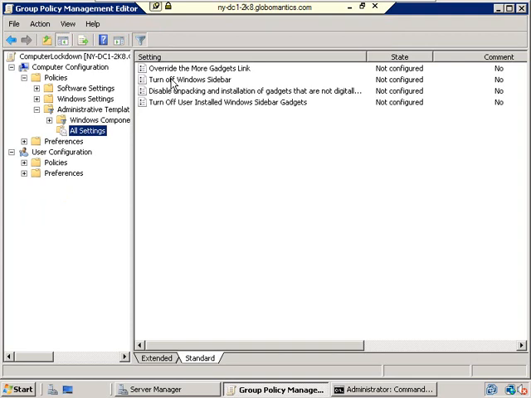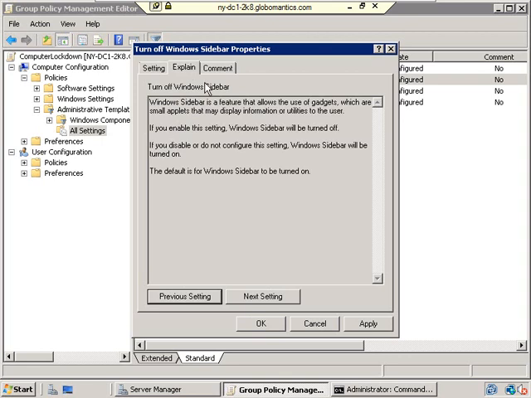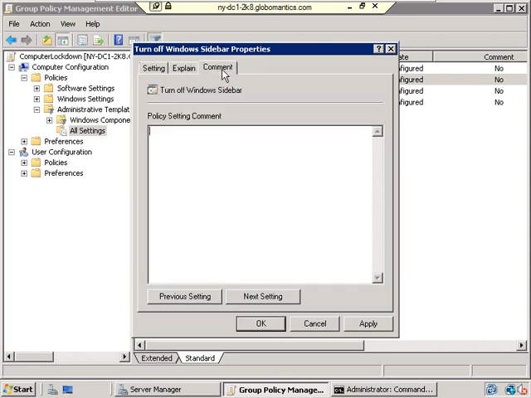Well, first of all, turn off Windows Sidebar. I like that one. Let's open that one up and enable it. Notice here that it's supported on only Windows Vista. Well, big surprise there, because the sidebar doesn't exist on XP or 2000 or, heaven forbid, 98. So remember, we can always take a look at the explanation of that particular policy setting. And also, I want to encourage you to put in comments as you set these. Basically, your comments are for other folks, and just to help remind yourself and tell other people what you were thinking when you turned on or turned off this particular setting.